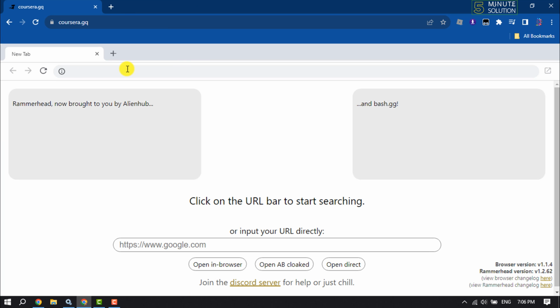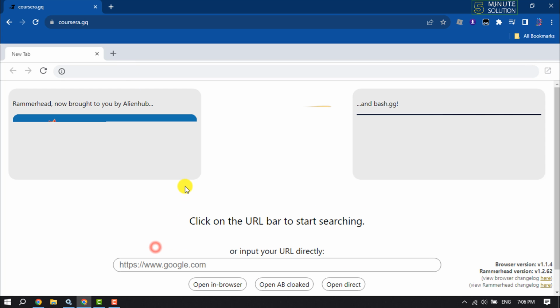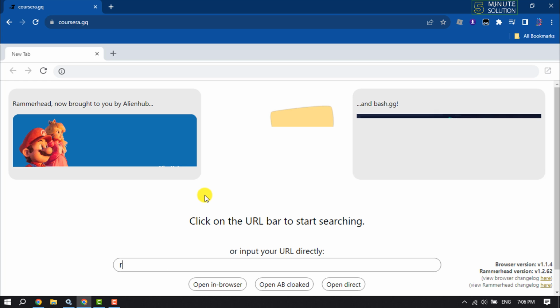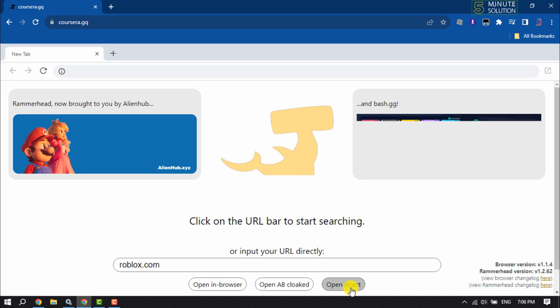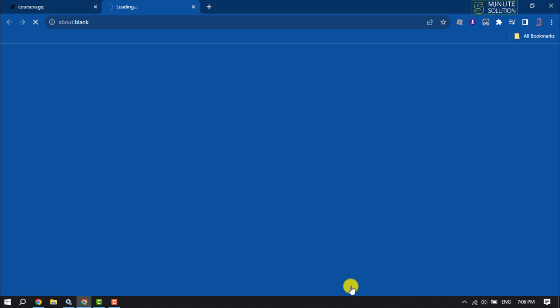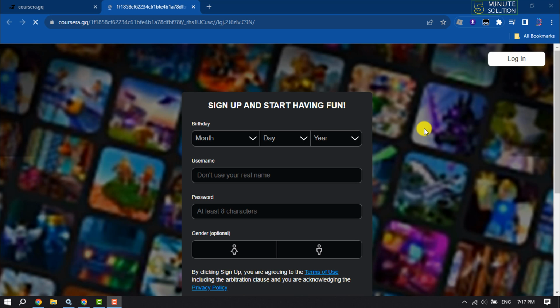coursera.gq. Once you are in this website, here click on this search box and type here roblox.com and click on open direct. And then you will jump into this Roblox page.